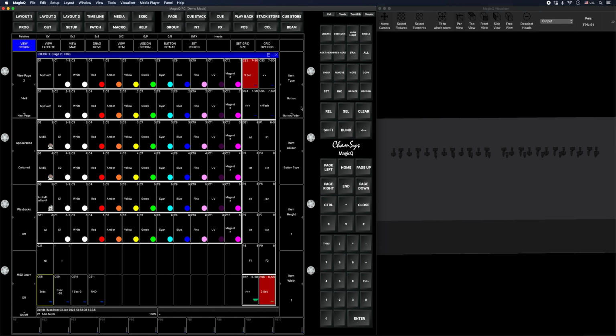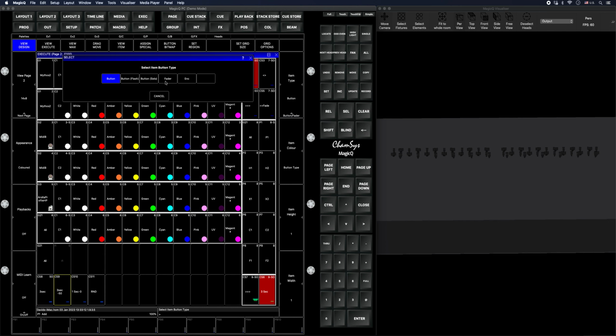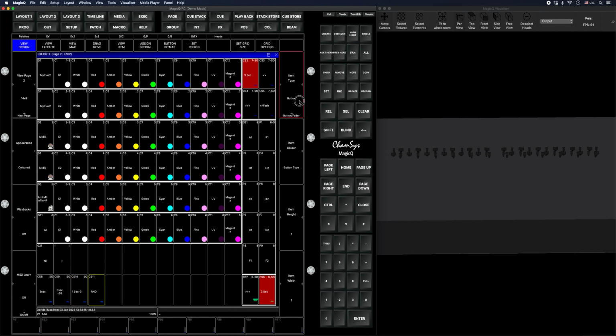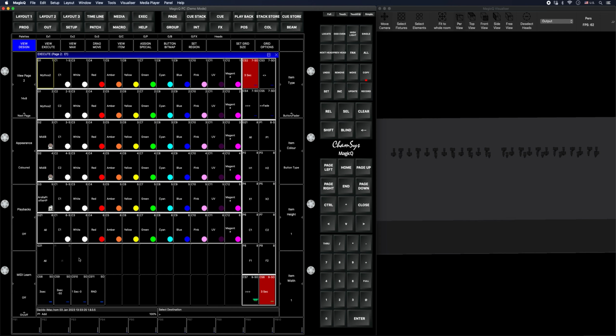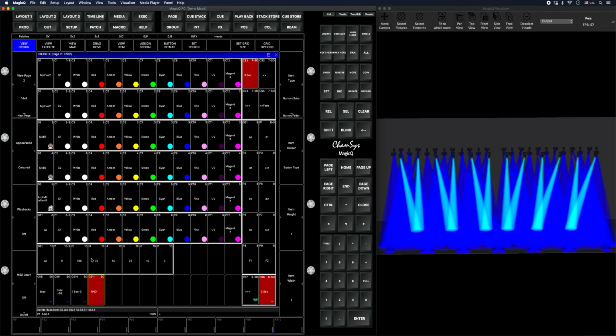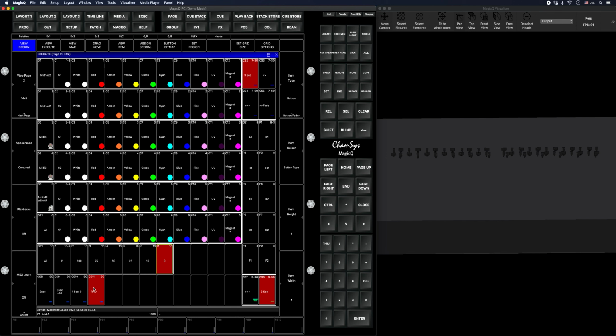Toss them right there. Button solo. Yep. Next button solo. Next button solo. Next button solo. Let's copy all these. Copy. Toss them right there. Now let's highlight. Set region. Random. There you go.